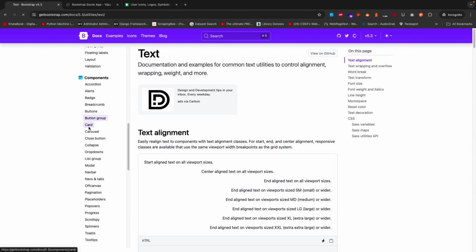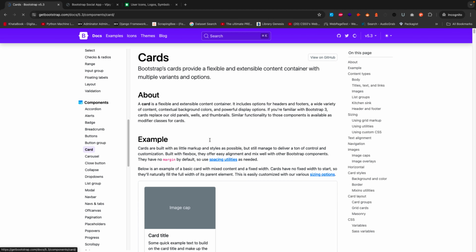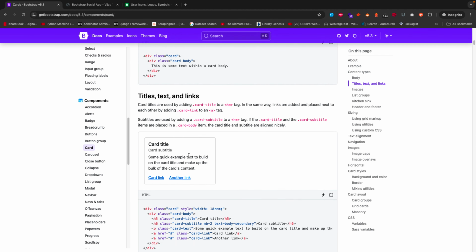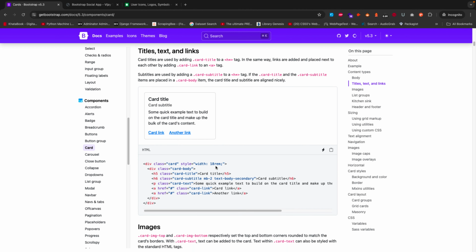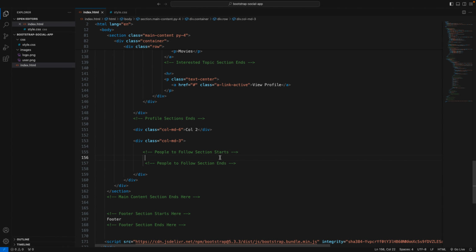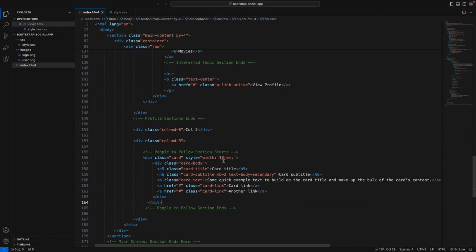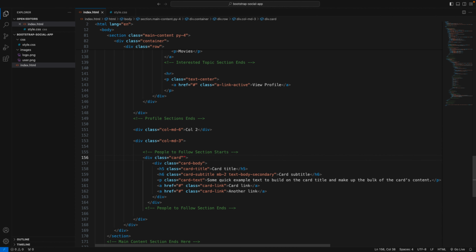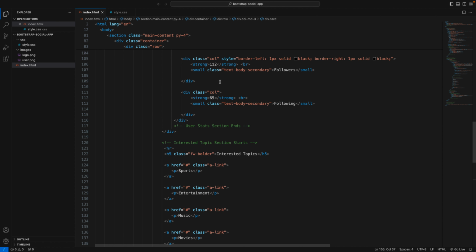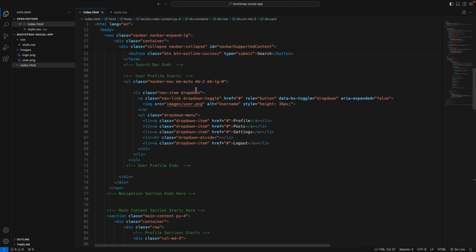Component card, card, and here we use this one, and it has a style width. It has a custom width, but we need to remove it. So let's copy it, because it will create some issues on responsiveness, so I'll paste it over here and remove it, and we need to remove it from our user profile section as well. So let's go to our user profile section.